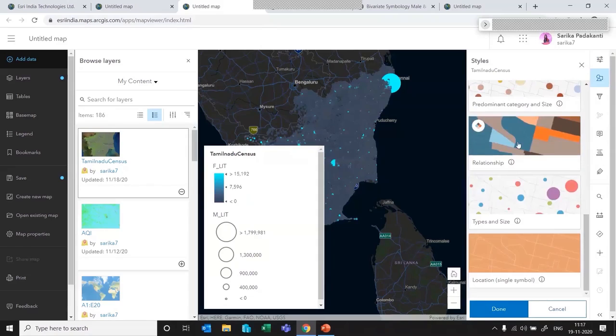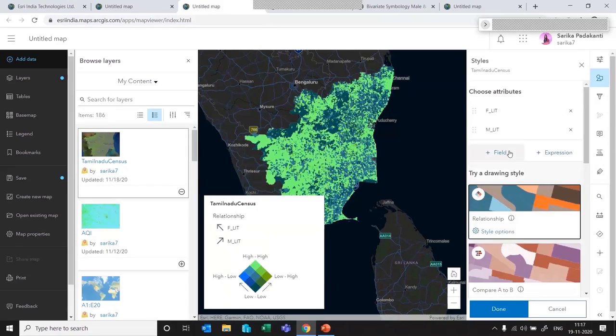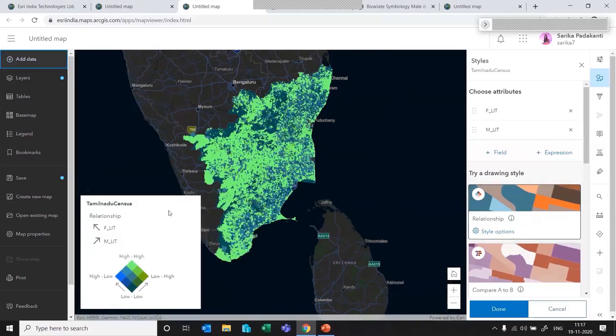So here we have a relationship style. So you can just click on it and configure it, and it will clearly show you in which areas the distribution of female literacy is high or the male literacy is high. So here the color is showing you the details of where the female literacy is high. So obviously the blue color areas, wherever you are seeing, in those areas the female literacy is high.